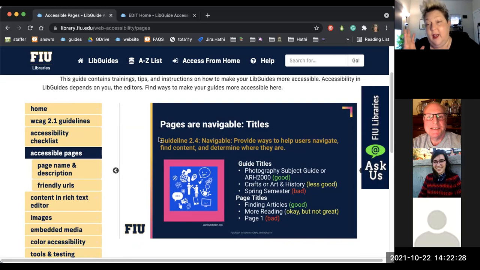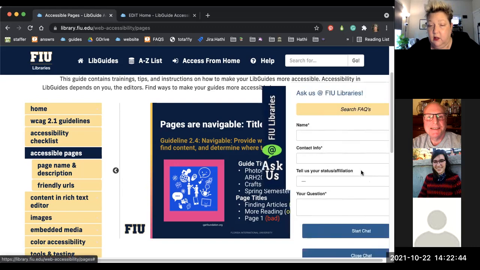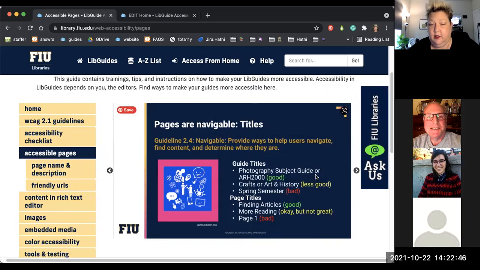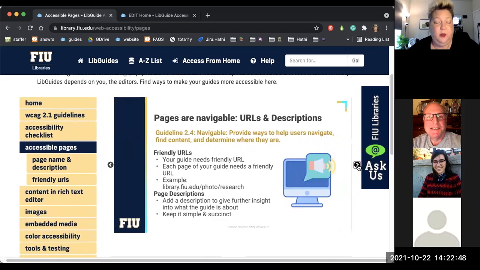More reading is okay, but it doesn't exactly explain what is going to happen on the page. And then definitely calling it page one is very undescriptive, not useful at all. Let's see. Oh goodness. Just need a tiny bit bigger of a screen.